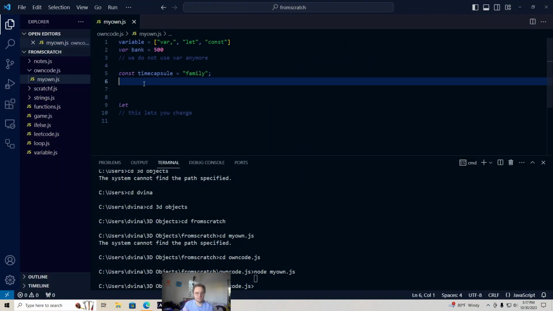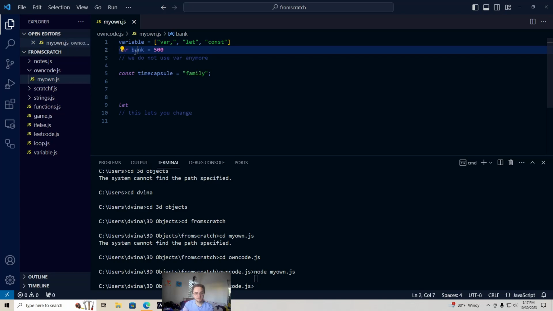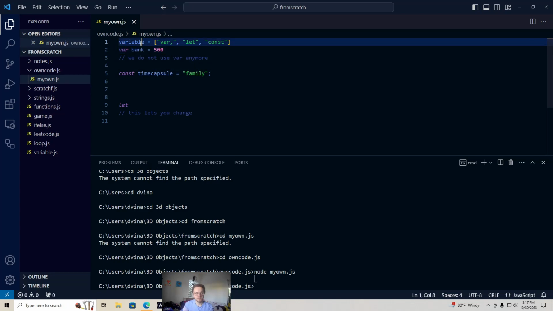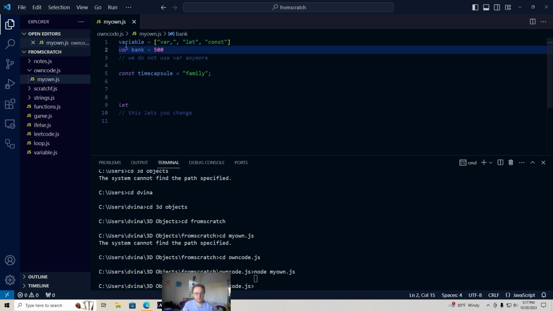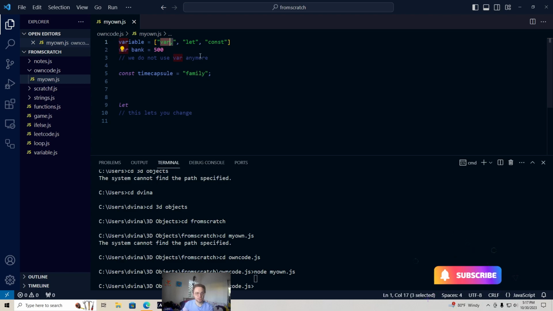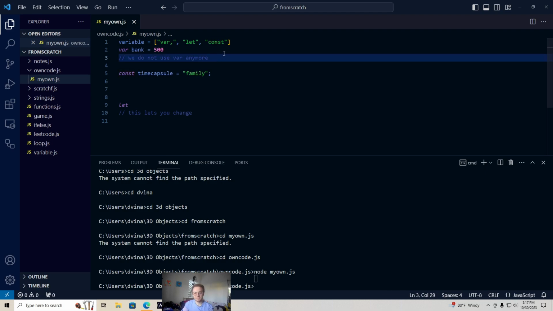So we've discussed variables, right? A variable is something that holds information, right? We have var, which is the old pre-ES6 version that I don't use anymore unless it's old code. Let, which lets you change the variable. And const, which is globally constant. Again, a constant is a variable that stays the same.